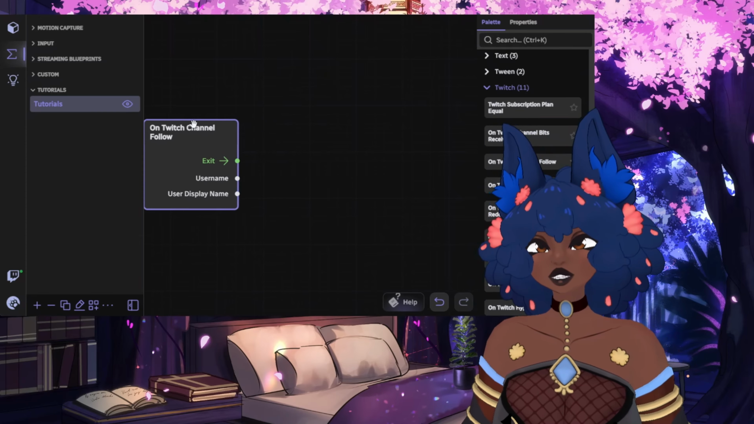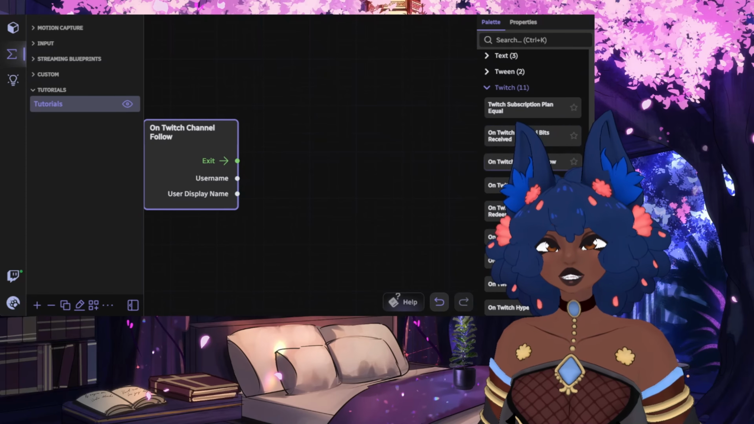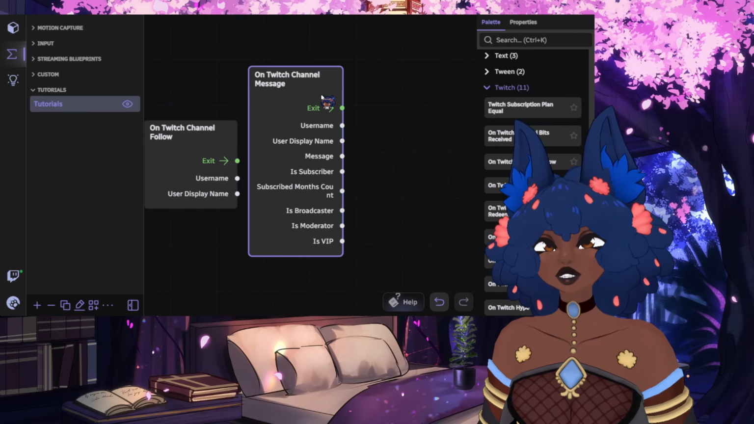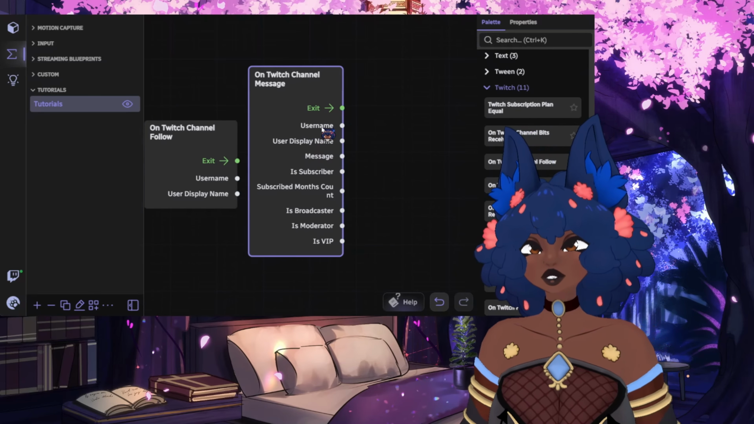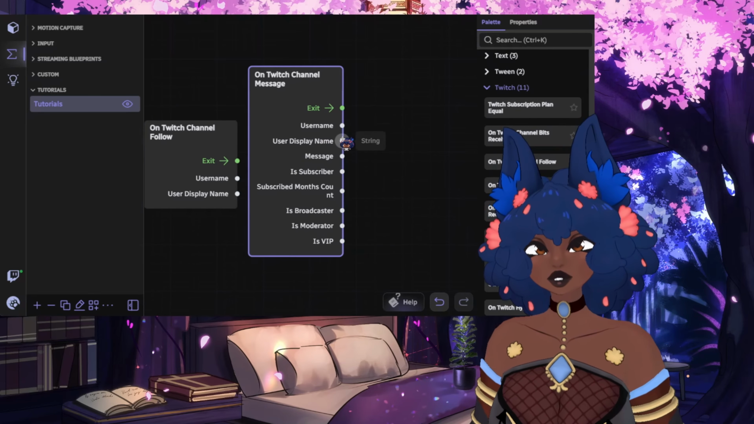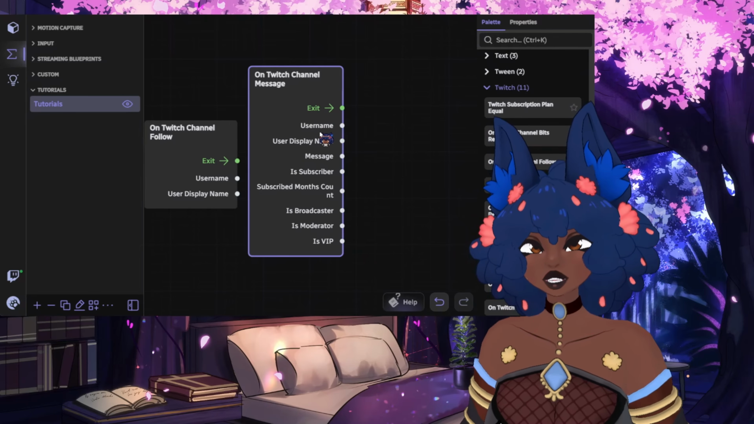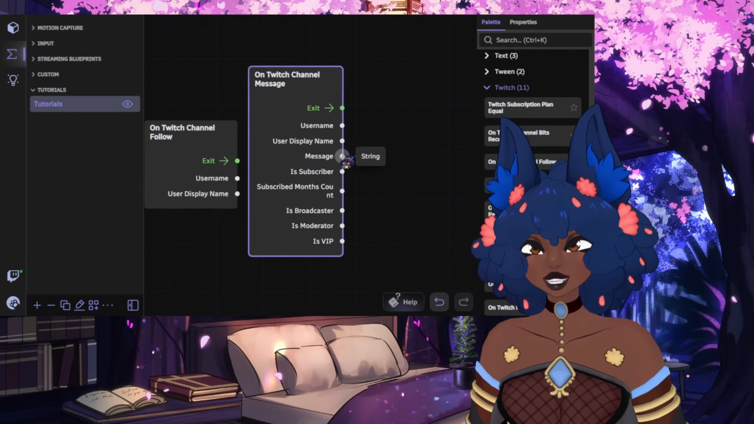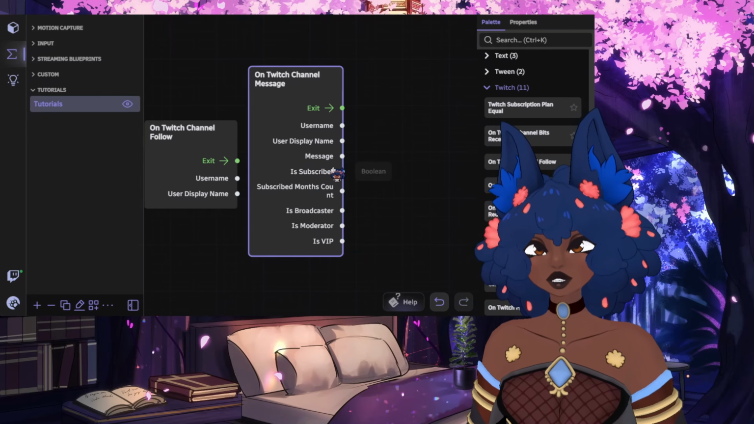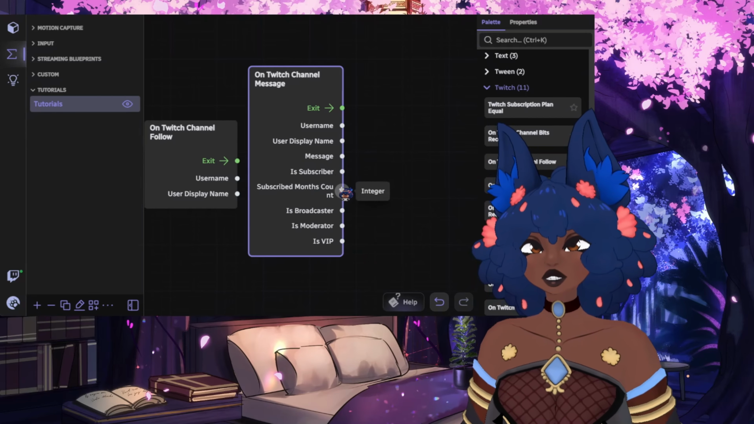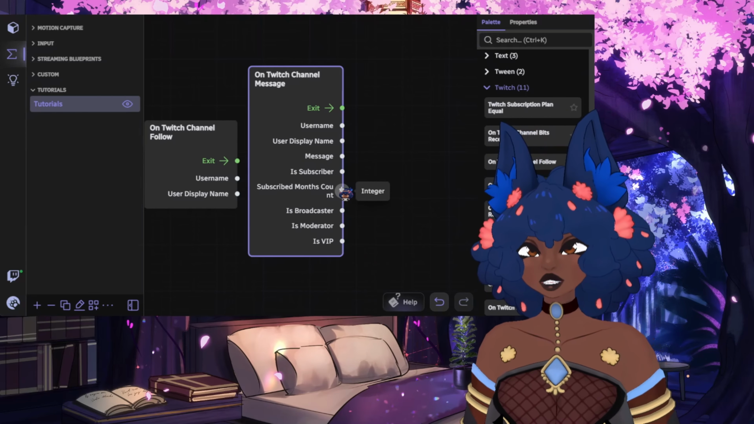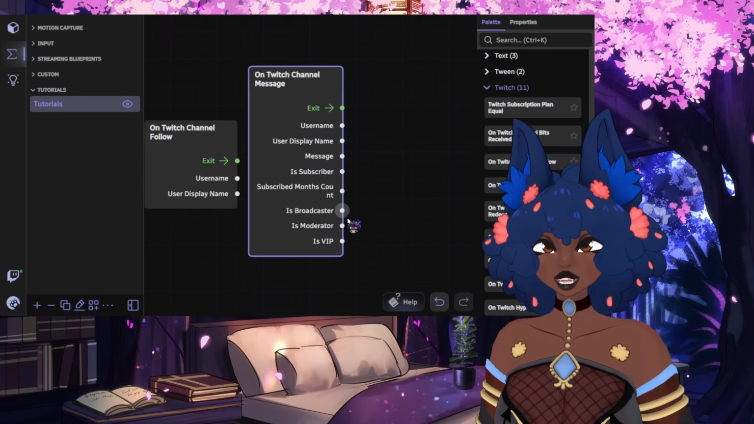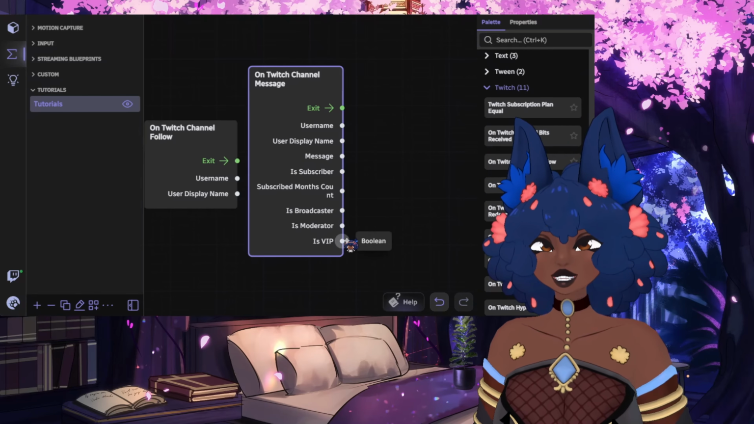The next node that we'll be looking at is On Twitch Channel Message. This node has several more outputs than the previous, so let's go down the list. We start with the same data outputs as before, username and user display name, both strings, but now we have another string that is message, which represents the actual message that is sent in a chat. Next we have a boolean, is subscriber, along with subscribe months count, which is an integer. And the last three data outputs all being boolean: is broadcaster, is moderator, and is VIP.